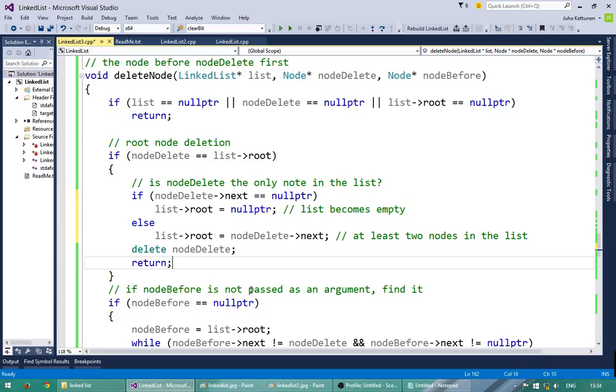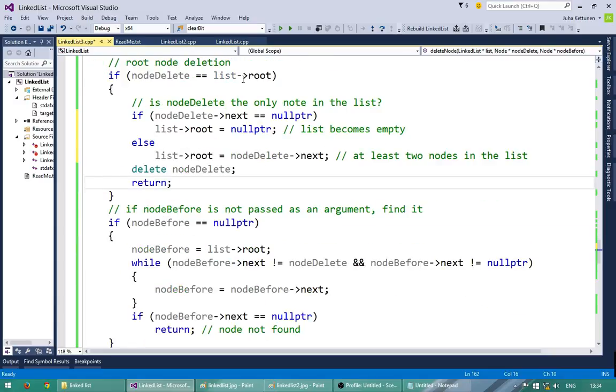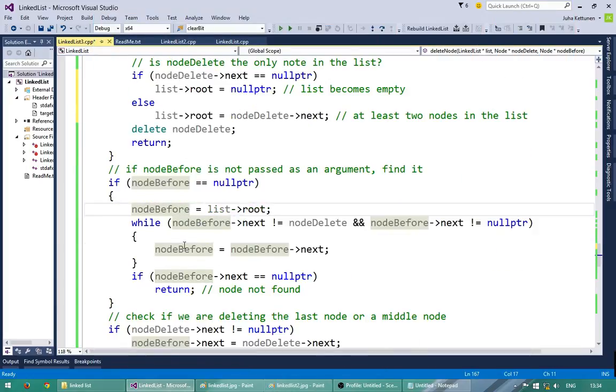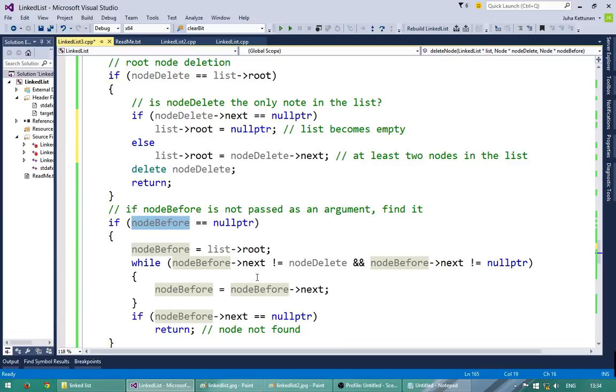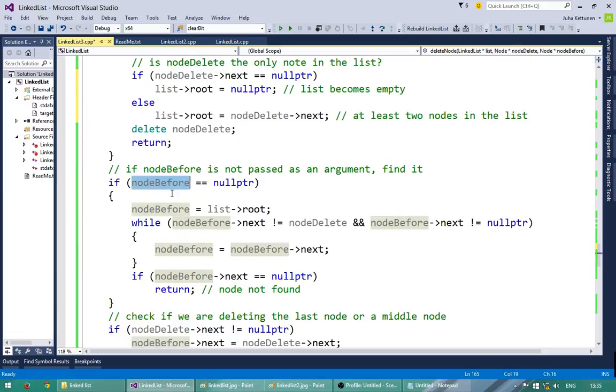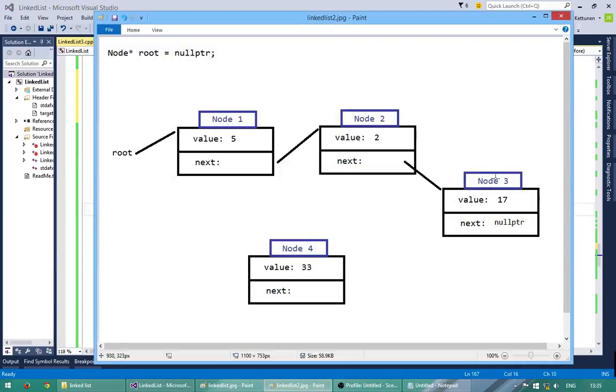Okay, so if it's not a root node which we are deleting, so we are deleting something after the root, which is this one or maybe this one. So first here we are checking that did the user pass the node before, because we will need that now. If it's nil, that means that we need to find it. Let's say that we are deleting the node number 2 here. Then we need to find this node number 1.